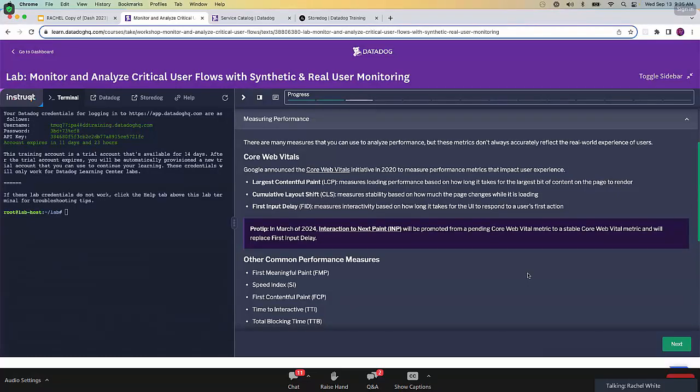So you may have loaded a page, but not all of the elements have loaded yet. And then often you'll see stuff move around and jump. And then also First Input Delay, which measures interactivity based on how long it takes for the UI to respond to a user's first action.